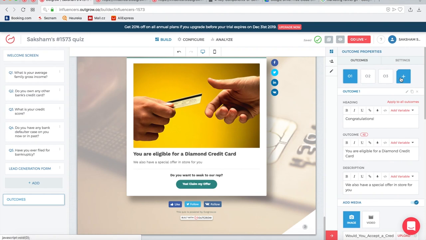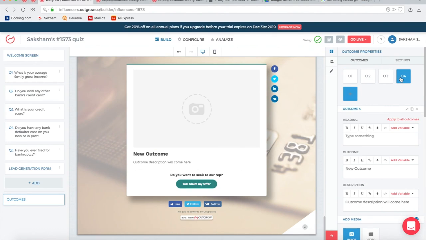In this case, you can keep adding more outcomes from here, because for instance, if you were offering certain kinds of discounts based on your customer profile, you can have an outcome for a 40% discount, you can have an outcome for a 30% discount, and so on and so forth. You can have multiple outcomes.